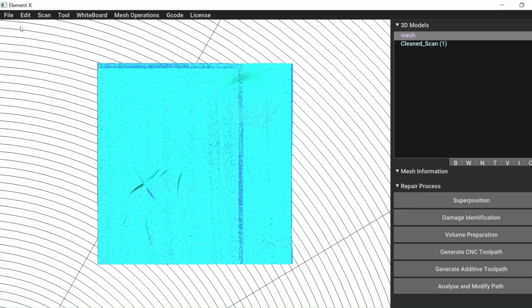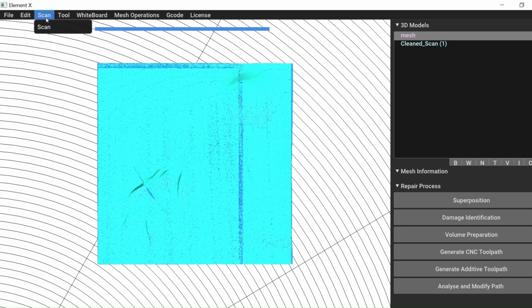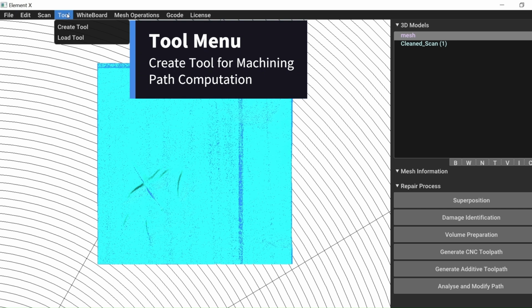The top ribbon includes 8 menus. Edit menu allows you to undo or redo previous actions. The unselect and delete functions are used to manage selected point clouds. To select points within a point cloud, hold down Control and drag the mouse over the desired area. Selected points will be highlighted in red. Scan menu enables you to connect and trigger a paired 3D scanner. Please refer to our dedicated video on connecting and calibrating a 3D scanner for detailed instructions.